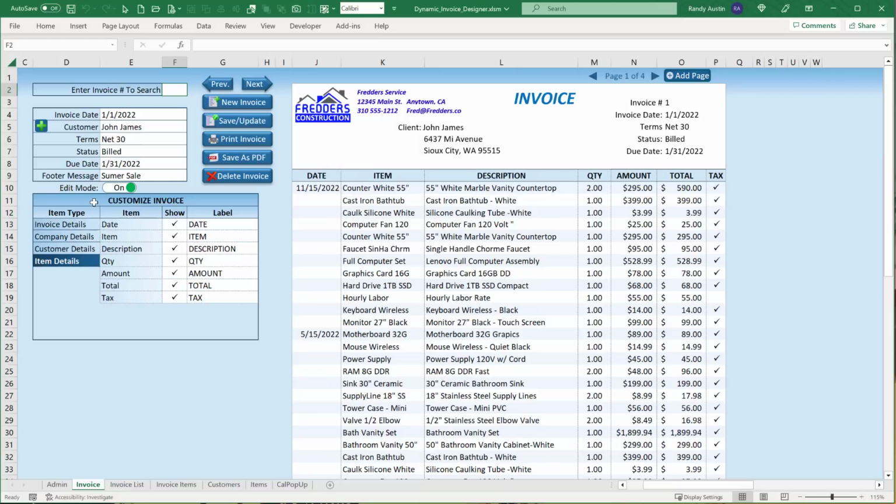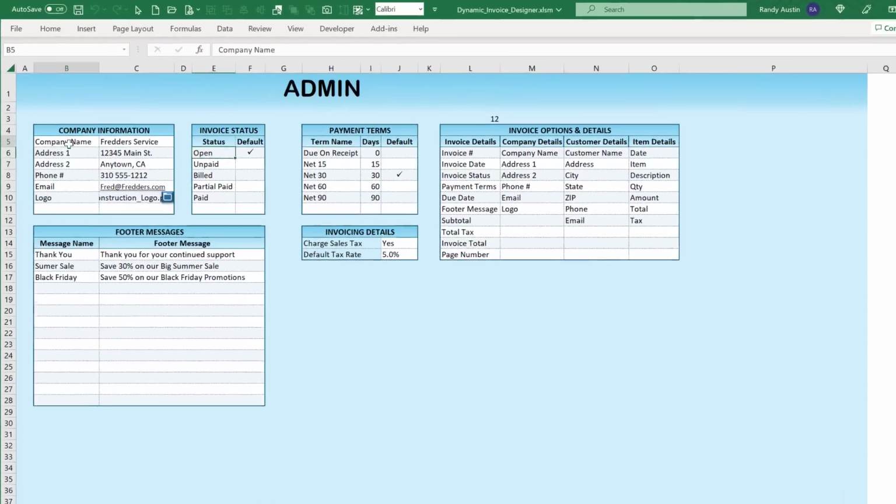All right, so we have all of this customized invoice encompassed in this little toggle button here. Pretty easy. I'll show you how we do that. Okay, the rest of the workbook is relatively simple. Inside the admin, we've got a few settings. I've got our company information.